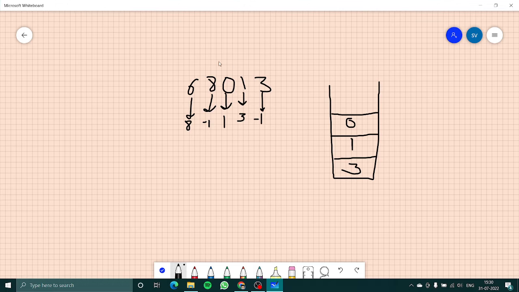Now I come to 8. 8 is greater than 0, so I'll remove the top element. It is greater than 1, I'll remove the top element. It is greater than 3, I'll remove the top element. Since our stack is empty, the answer for it would be -1, and I just put 8 here. Now for 6, 8 is greater than 6, so I just put the answer as 8 here. So this is the basic idea.